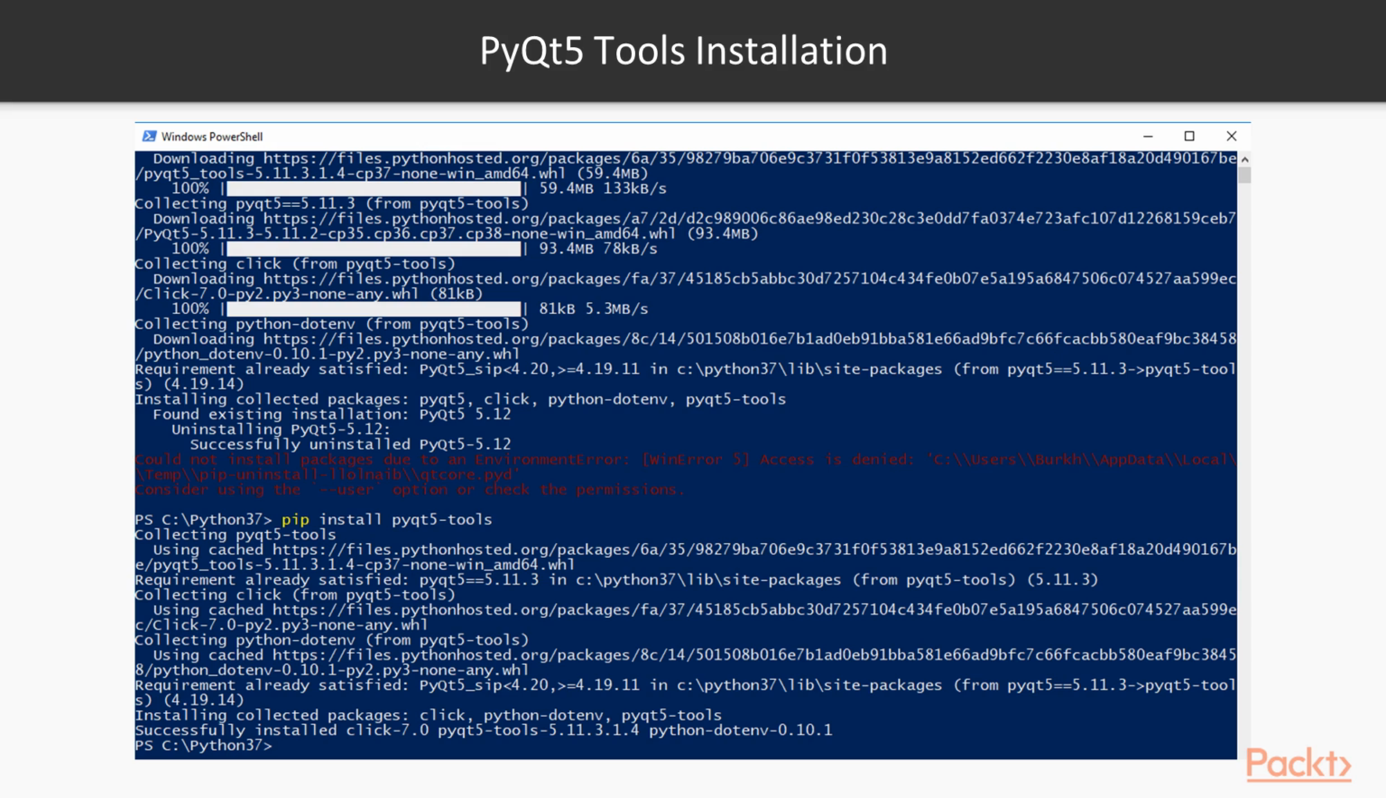So it seems the latest version right now of PyQt5 tools is version 5.11, and the latest of PyQt5 is 5.12. So when you install the tools, it will try to match the PyQt5 version. So this might happen to you. So if you see this, don't panic. I did, of course, but in the end, it will work out.